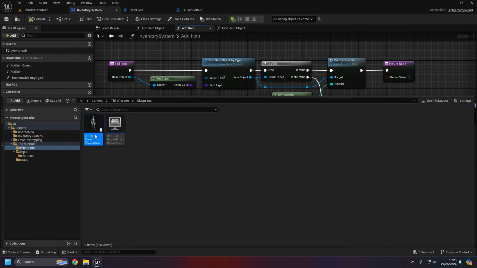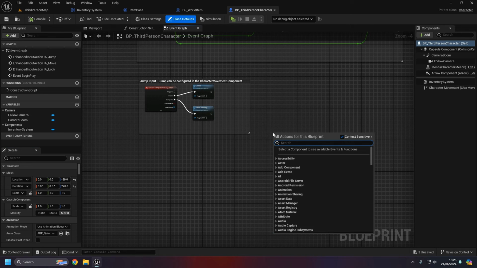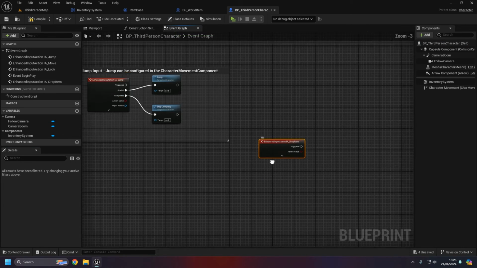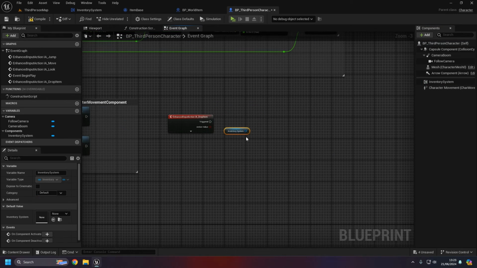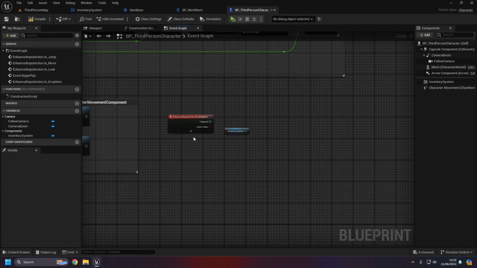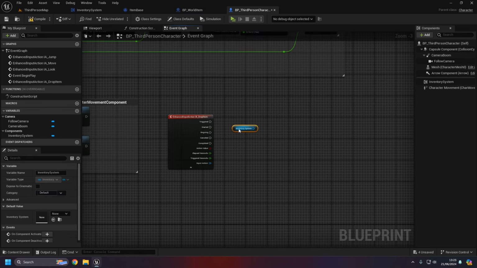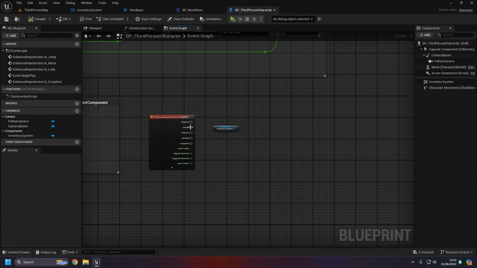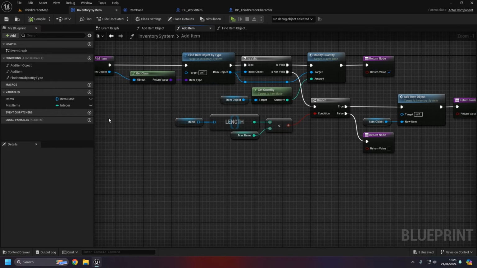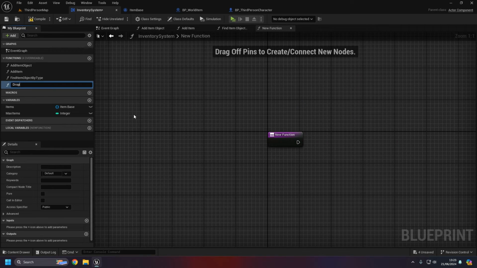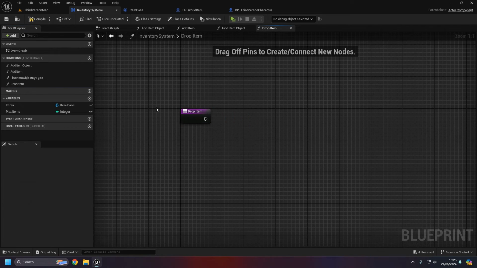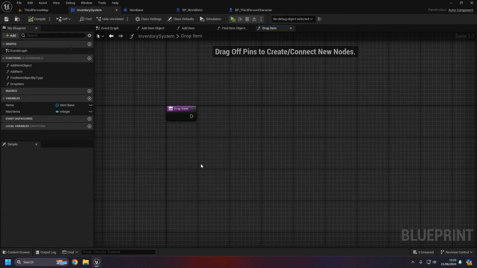And then if we open up the third person character, we can add the drop item input action. And what we want to do is call a function on the inventory system when this is triggered. That function at the moment doesn't exist, so we're going to go back to the inventory system component, and this time I'm going to create a new function called drop item. What drop item is going to be responsible for is spawning in that world item into the world, passing the object to it, and then removing it from the inventory system itself.